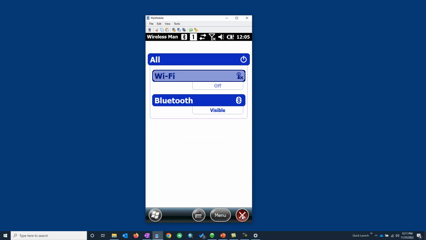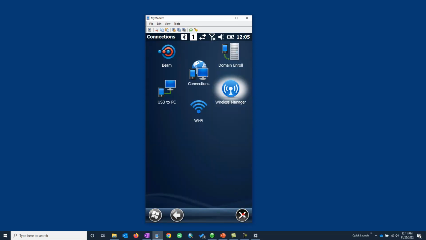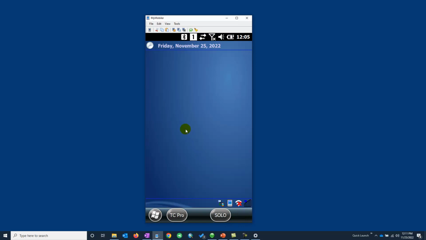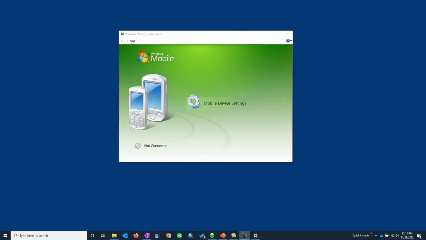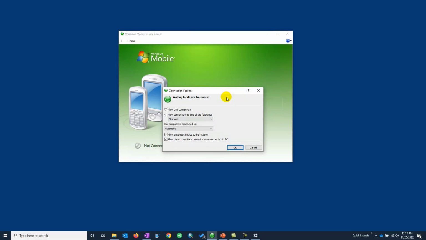Okay, and I'm ready to connect up via Bluetooth with ActiveSync. So now the next step for me is to open ActiveSync or Windows Mobile Device Center on my PC and initiate the connection. Okay, back in Windows Mobile Device Center, I'm going to go to Connection Settings, and I'm going to be sure that Allow Connections to one of the following Bluetooth is selected here, and I'll hit OK.